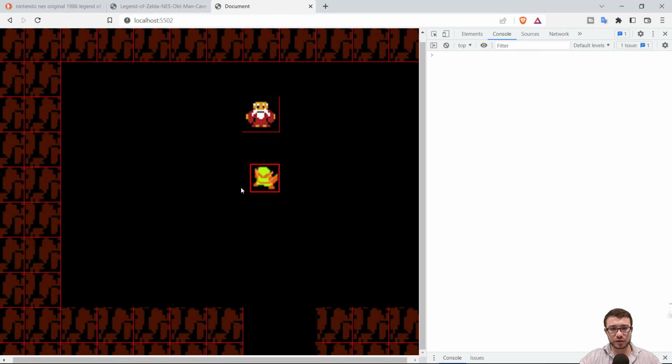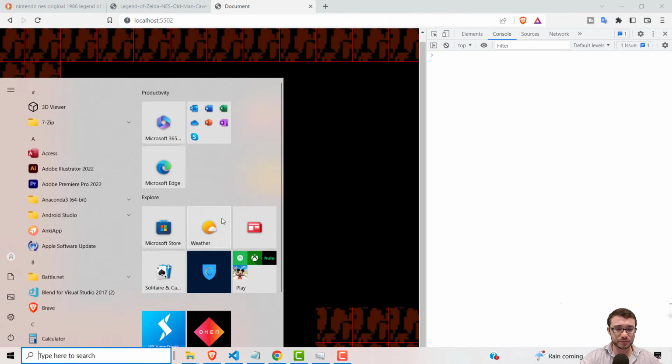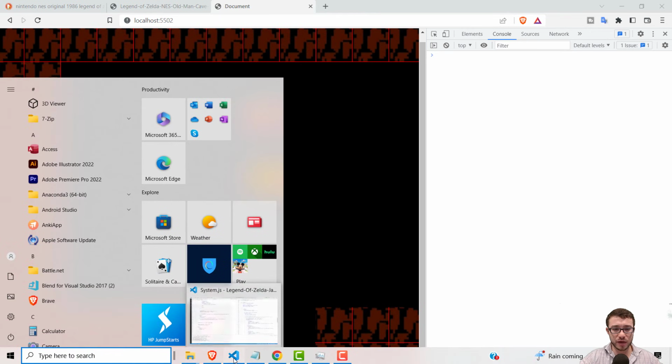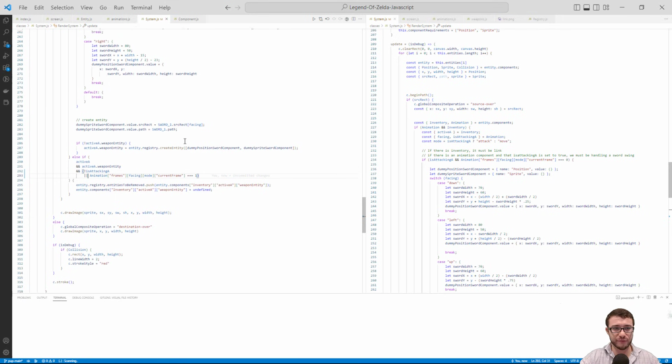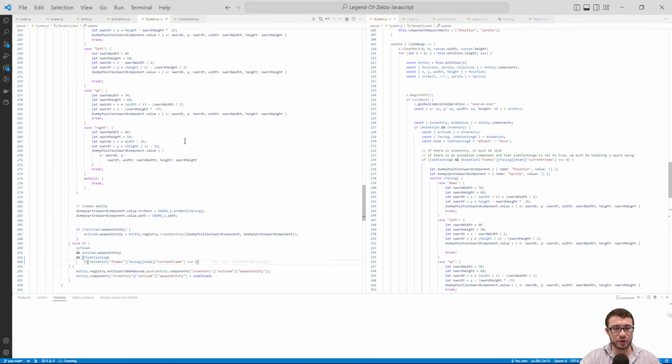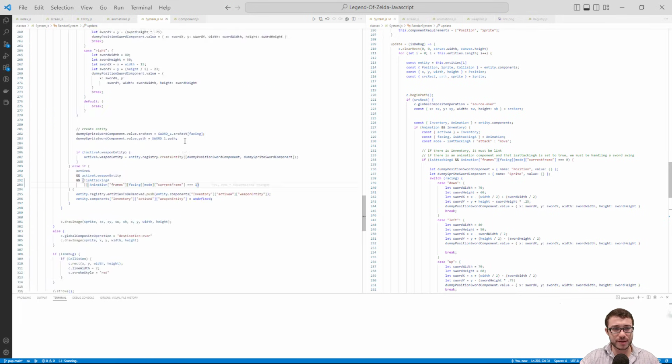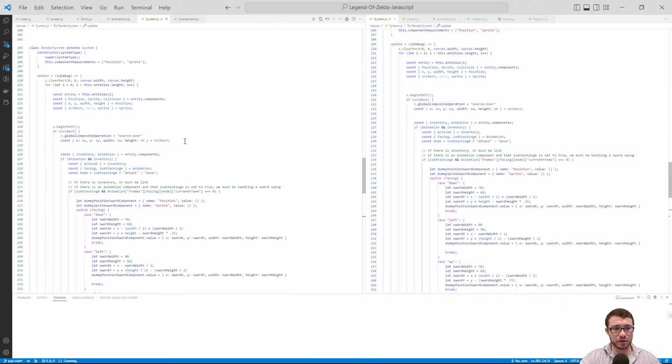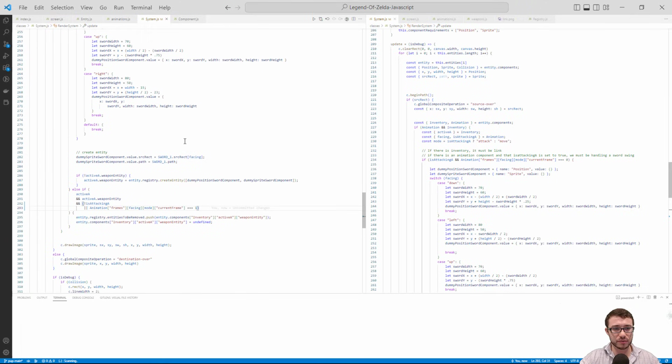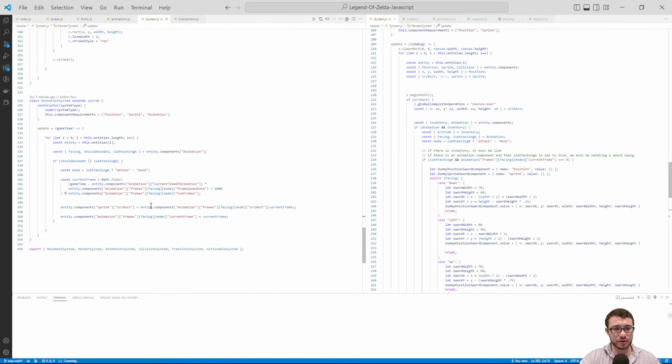Let's fix first this position that Link is in. And to do that, I think that will be a simple fix. If we go to the render system, we can get a better look. Ooh, where is it? Or the animation system, rather. We can get a better look at how this is handling the current frame.